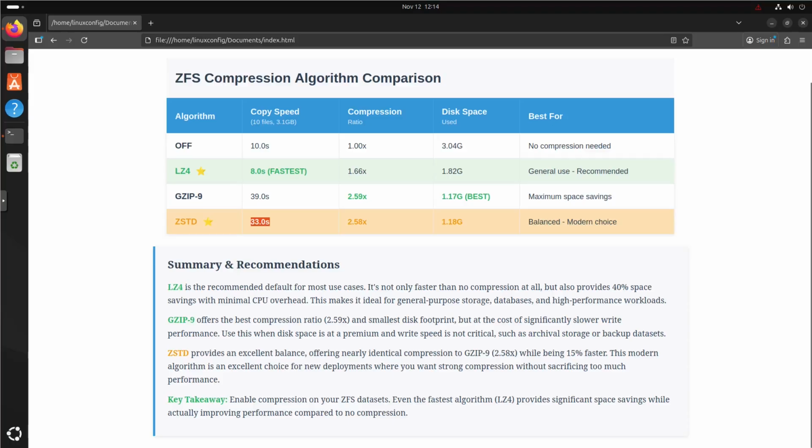For most use cases, LZ4 is the clear winner. It's faster than no compression and saves 40% of your disk space with minimal CPU overhead. If you need maximum space savings and speed isn't critical, use GZIP-9. For new deployments wanting strong compression with better performance, ZSTD is an excellent modern choice. The key takeaway: always enable compression on your ZFS datasets, because even the fastest algorithm improves both performance and space efficiency.